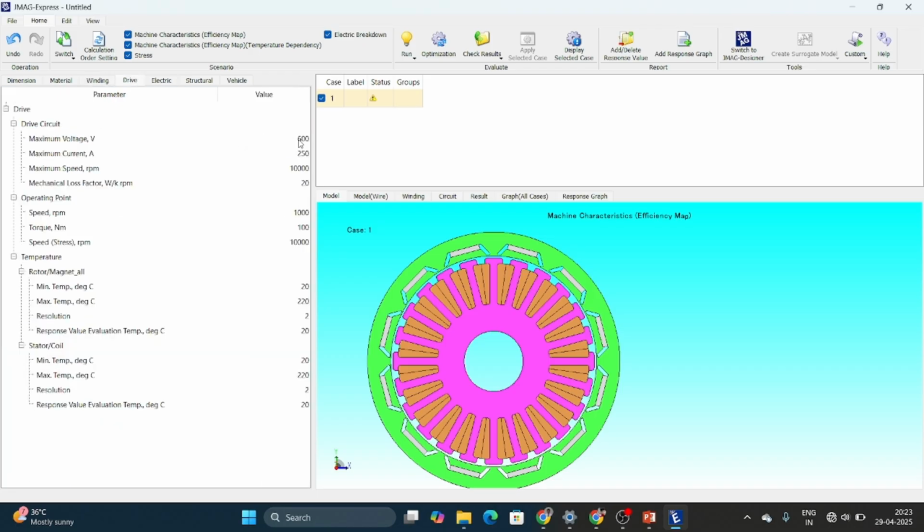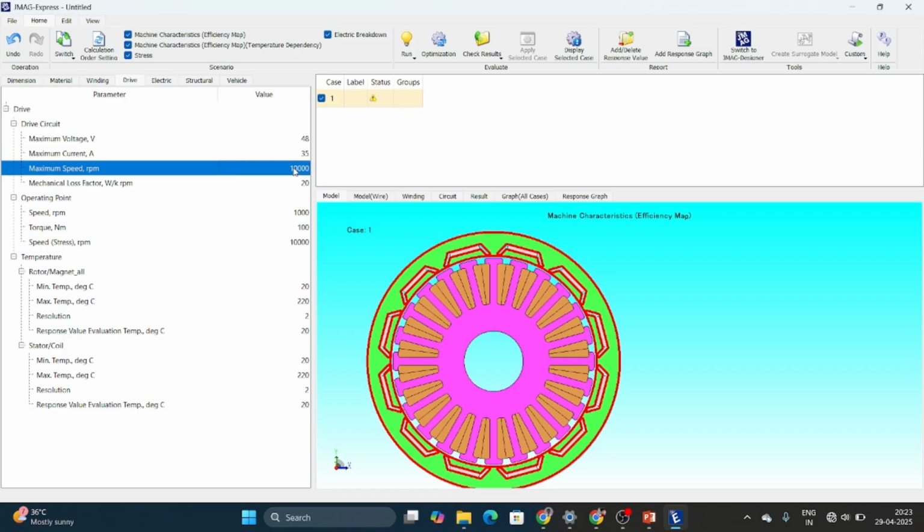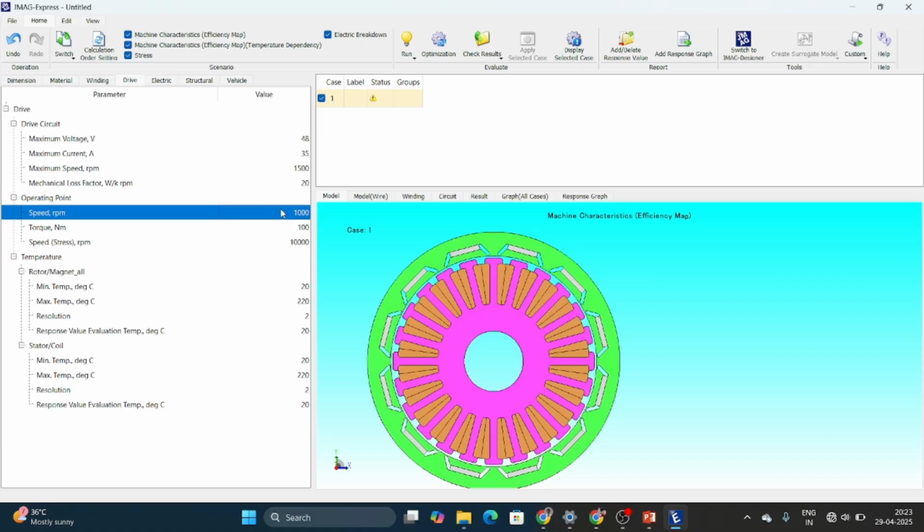So what is the drive voltage I'm going to give? For a BLDC motor I'm going to give 48 volt, maximum current of 35 amps, and the maximum speed I'm going to give is 1500. Okay, so these are the parameters. This is the drive circuit parameters.